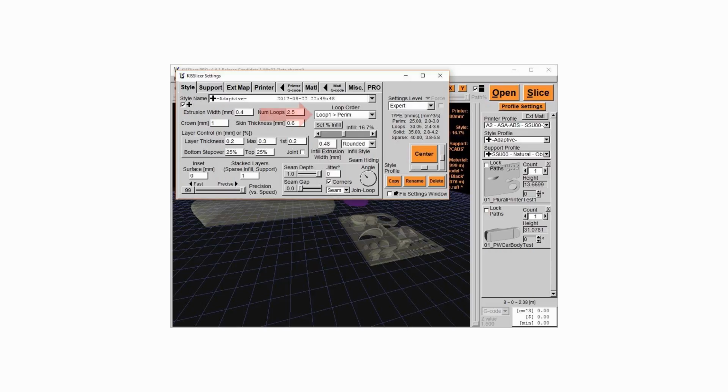For optimal dimensional accuracy, select perimeter first from the loop order list. For optimal surface quality, select perimeter last. The loop 1 then perimeter option is a good compromise between dimensional accuracy and surface quality. Increasing the infill extrusion width can help improve layer adhesion, but can also contribute to warping problems. Matching the normal extrusion width is generally a good place to start for new materials.